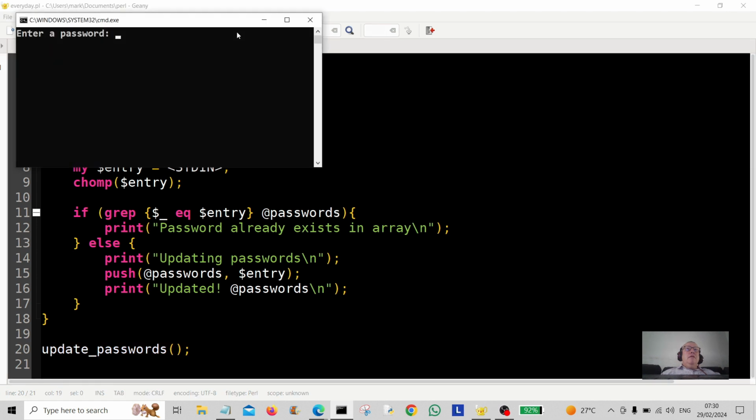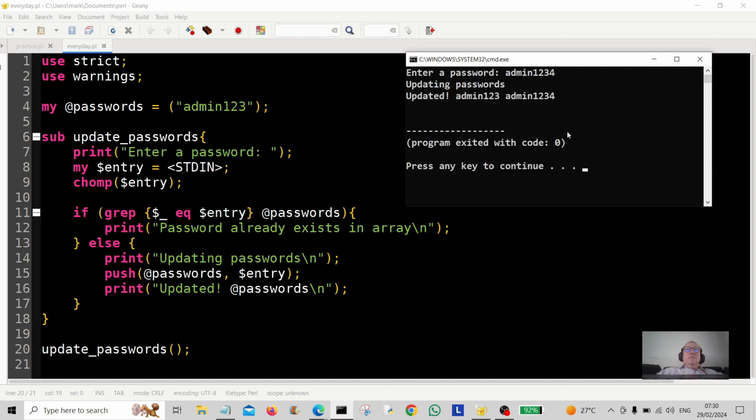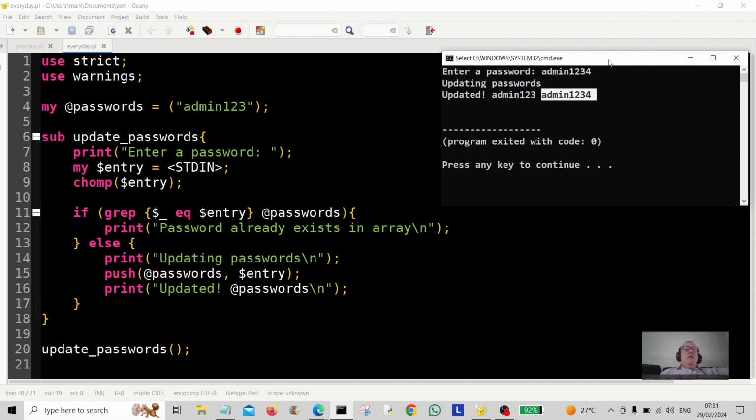Okay, so let's update it with another one. Admin1234. Updating password. So now we've got the original password and we've got the new password in the array. So I hope you like that little code example.